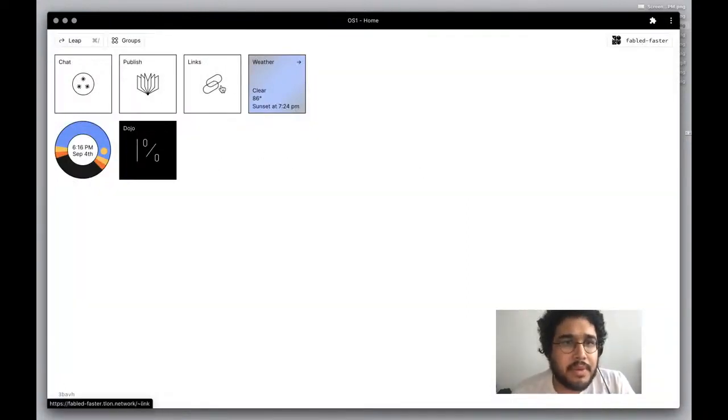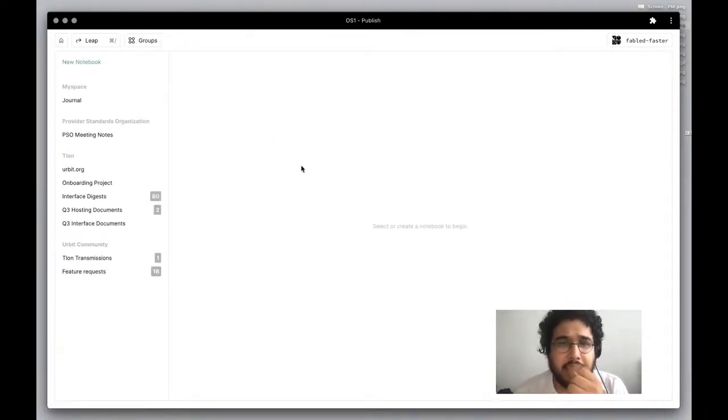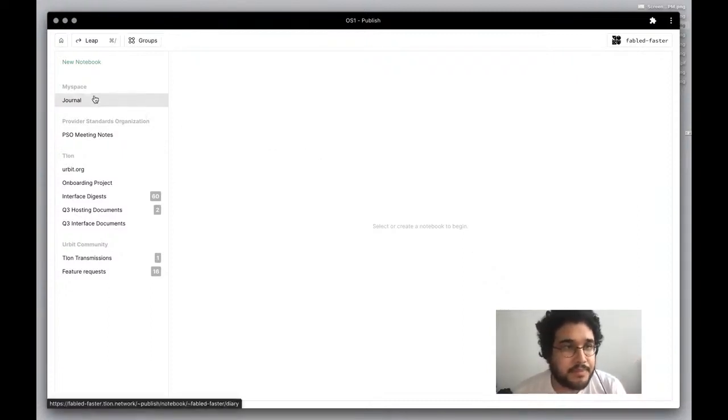Let's see, what would be another good one to get into? I think one of the things that I personally have been wanting to see a lot more improvement on in general is Publish. Publish is one of those apps that I think could get really, really good in the future, and it really would be just sort of like QA that would get it to the place that we need it to be, so you could use it as a very regular writing mechanism.